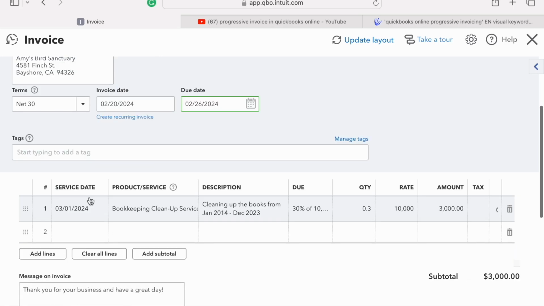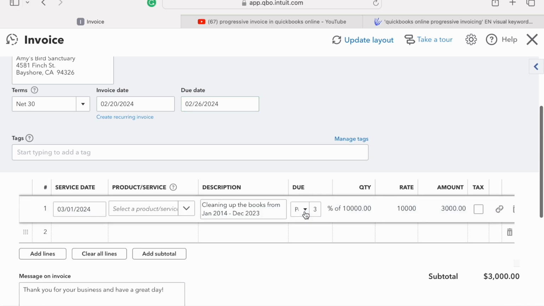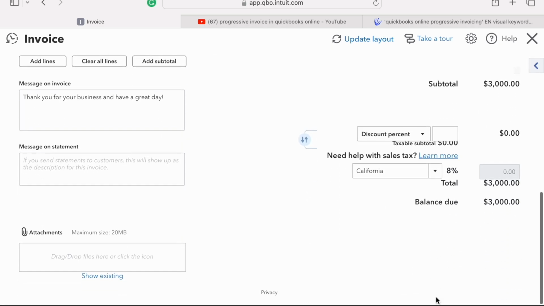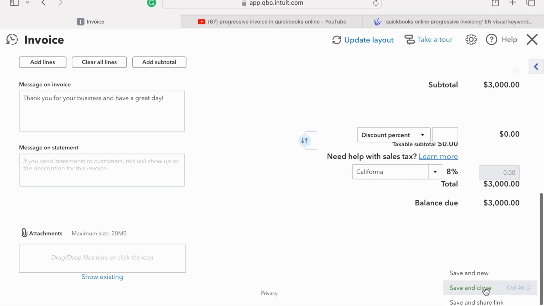Now you come down to this, you're going to see everything of that estimate has been populated here, and the amount due. You can always click on here and change it to a percentage or an amount. I'm going to leave percentage on, and then I am going to click save and close. But if I was sending this to a real client, I would have clicked save and send.